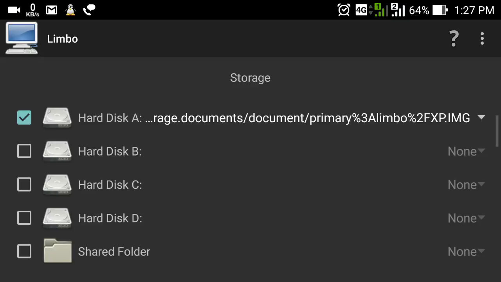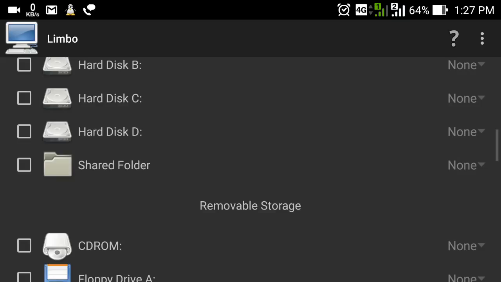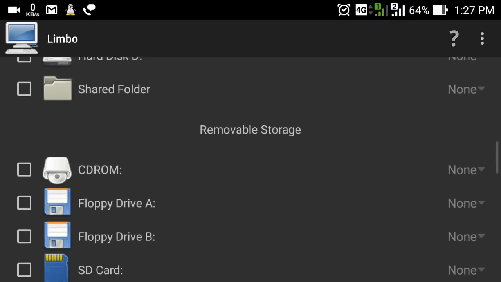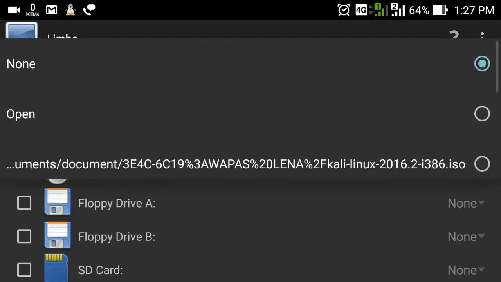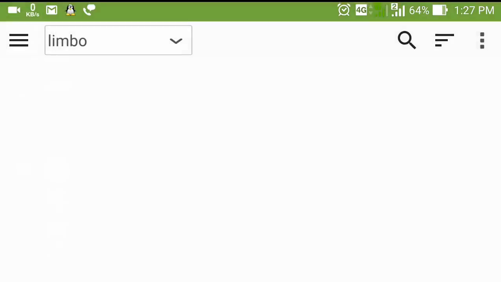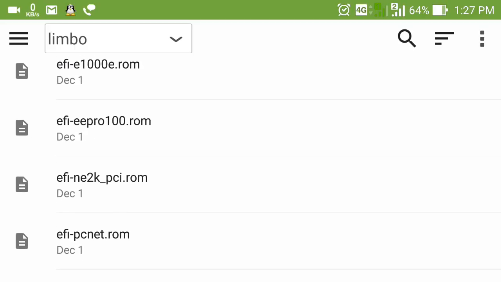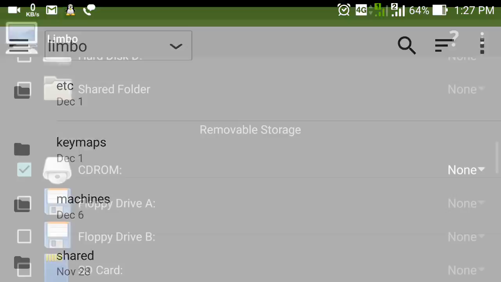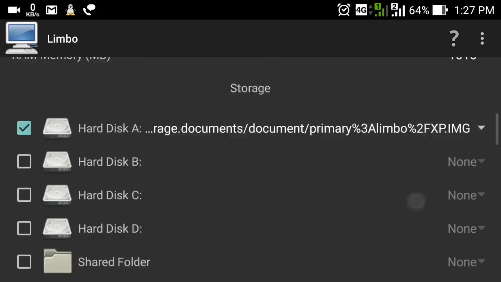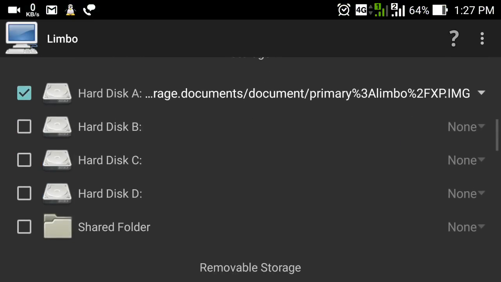You can also see here a set folder option. For removable storage, you can also see here is a CD-ROM. So when you click on it and click on the none, you can also click on the open and select any ISO files that you want to install over your virtual machine. So I'm not going to do this. I'm just going to boot up a Windows XP by using this hard disk image.